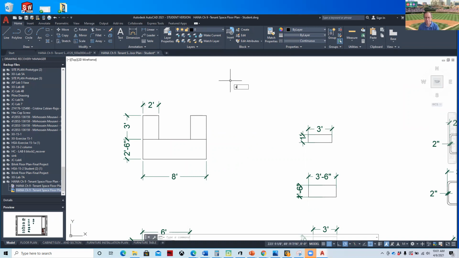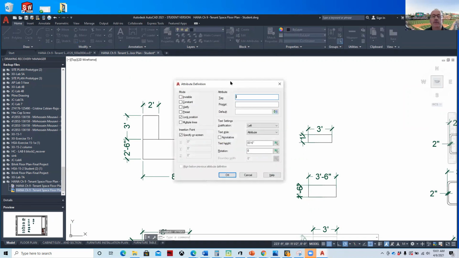Okay. We type in ATTDEF, attribute display, and I'm just going to make them all constant because that's what they should be. So the first tag is going to be DESC, and then I'm going to type in reception desk. And then I'm going to say centered. And then I'm going to make this 4 inches. And I'm going to place the first one. I'm going to get rid of this lock position thing. And I'm going to say OK.